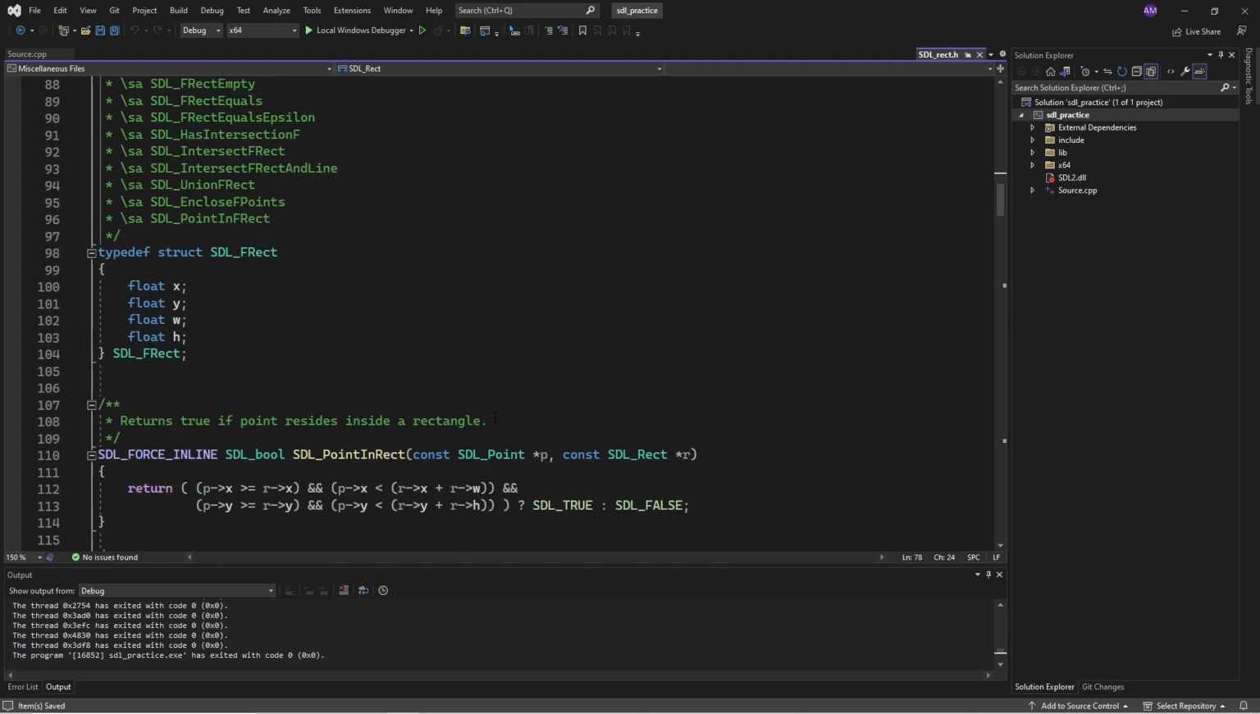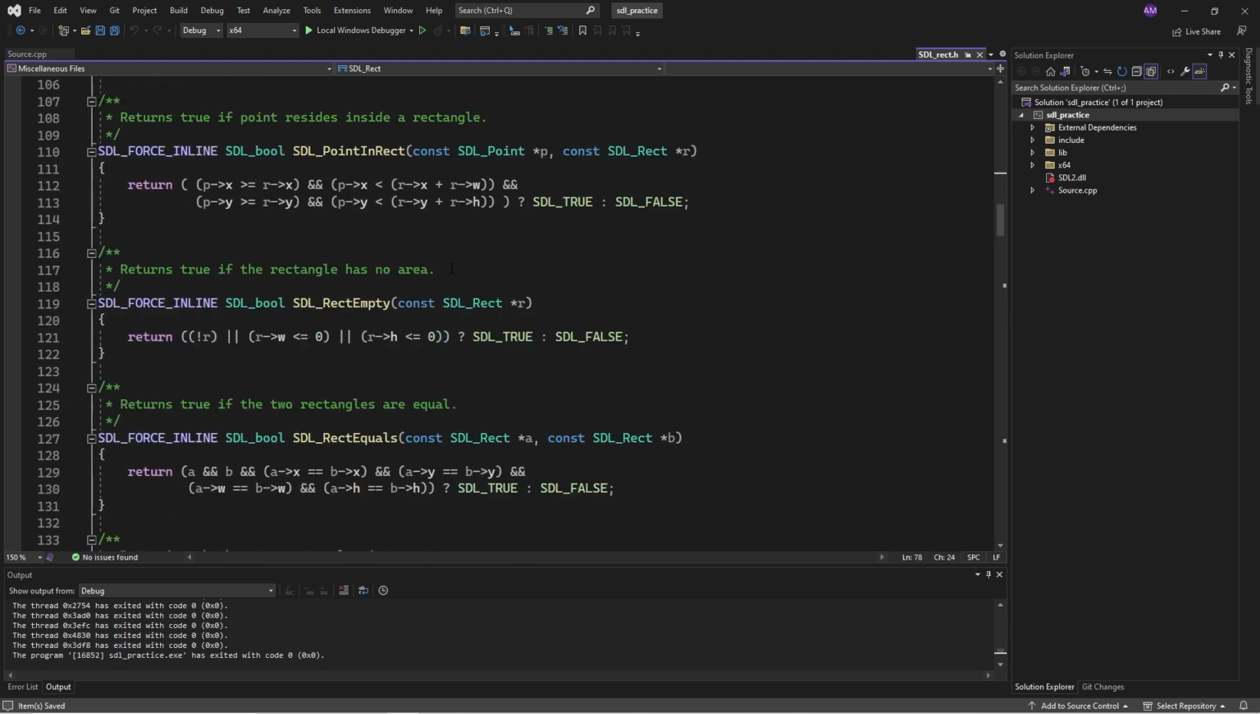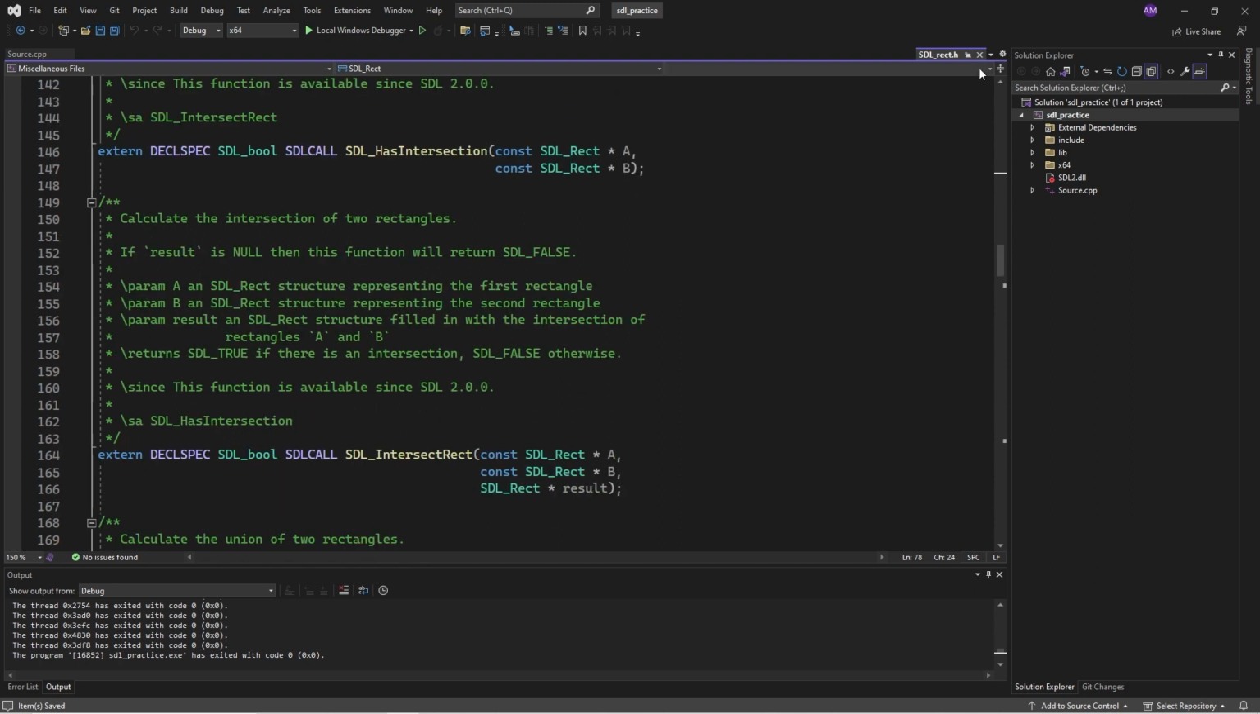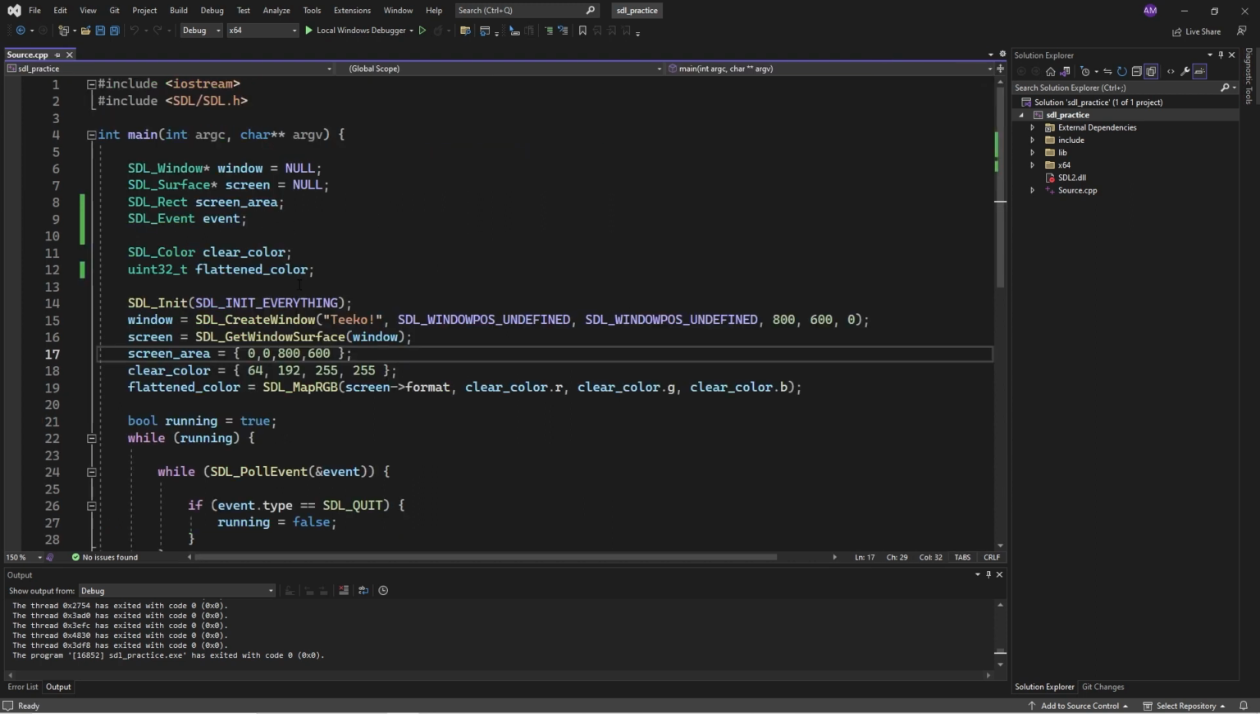As well as if we scroll down here, we have all of these functions already clearly defined for us. So we can use these if we want to check various collision tests. So again, this SDL rect header is really nicely documented, and it's not too big. So if you want to have some practice in reading documentation, that's a great header to look at.